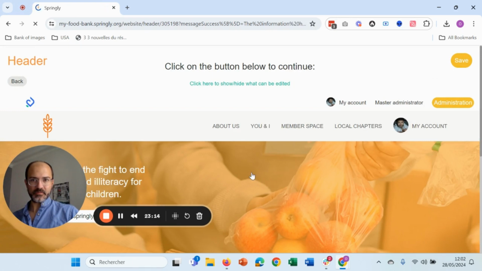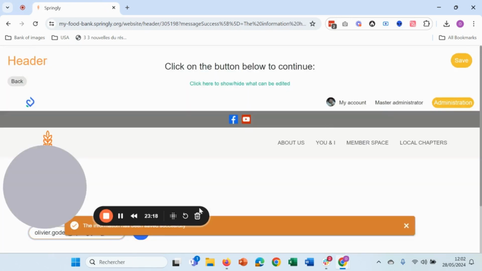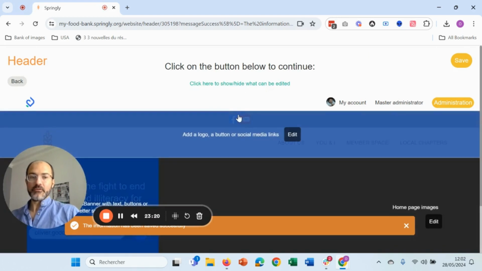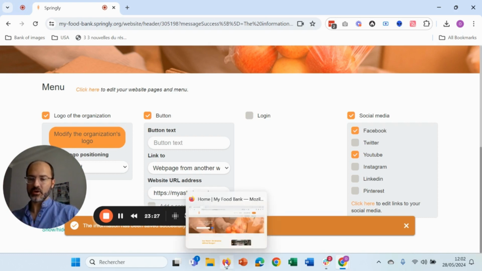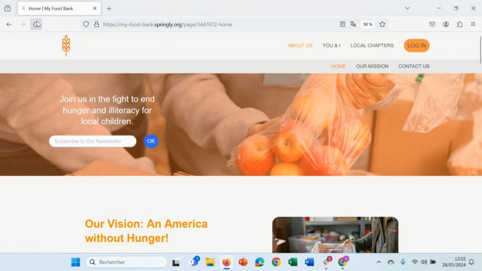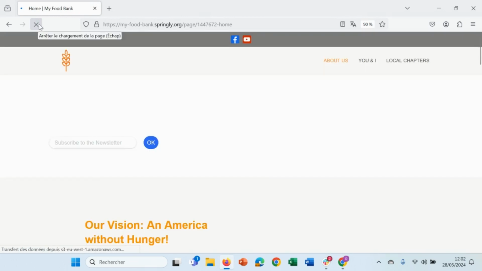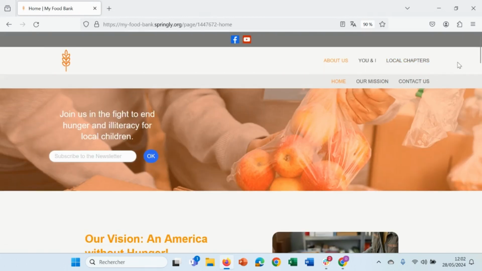it takes a couple of seconds. Information has been saved successfully. Perfect. So now the login button will have disappeared from the header. It's actually plain and simple. And indeed, let me go back to the website. Let's refresh. And there you go. The login button has disappeared.